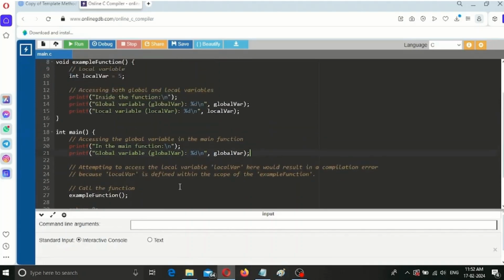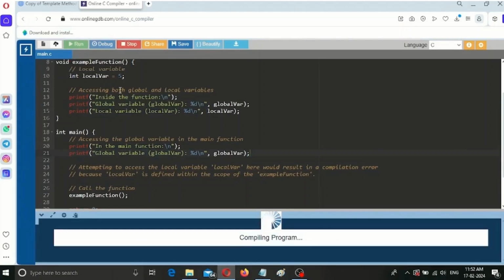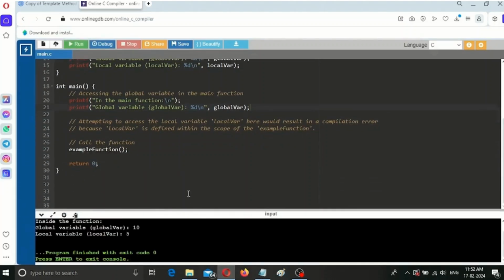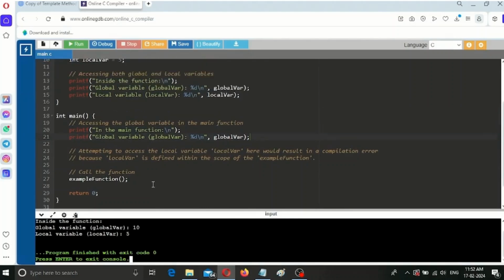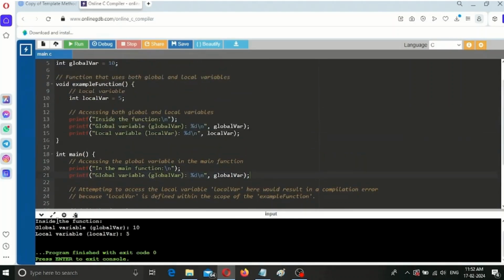First, let us run this program and check how it works. It shows that inside the function the global variable value is 10. The global variable value is 10, right? So it can be accessed. And then the local variable value is 5, and this will be printed.